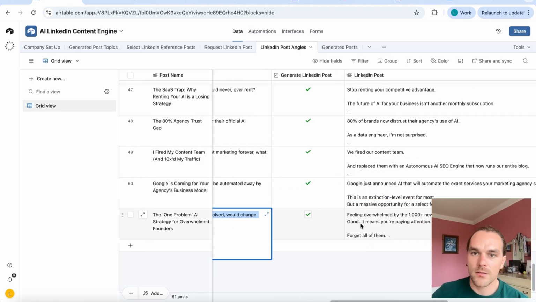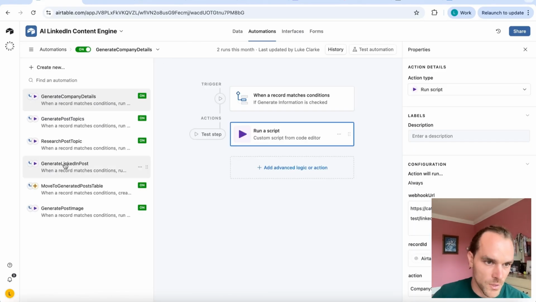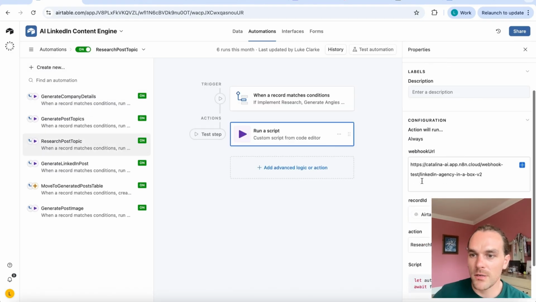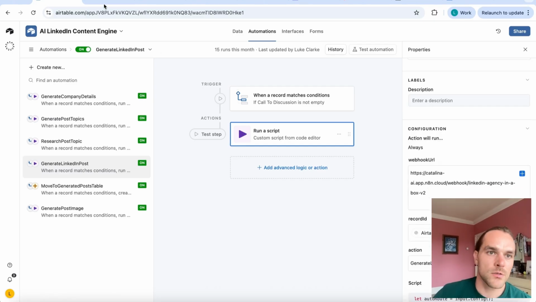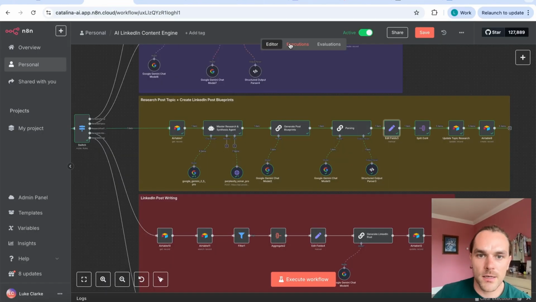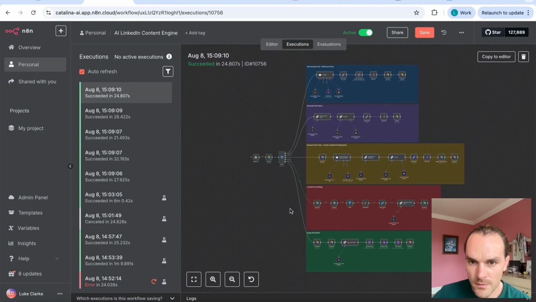And so the LinkedIn posts are already generated for us here. The reason for that is if we go to automations here, we have generate LinkedIn post. The other ones I wanted to show you how they work by just sending the data to the test webhook, but here I'm sending the data to the production webhook. So the AI went ahead and generated the LinkedIn post for us.